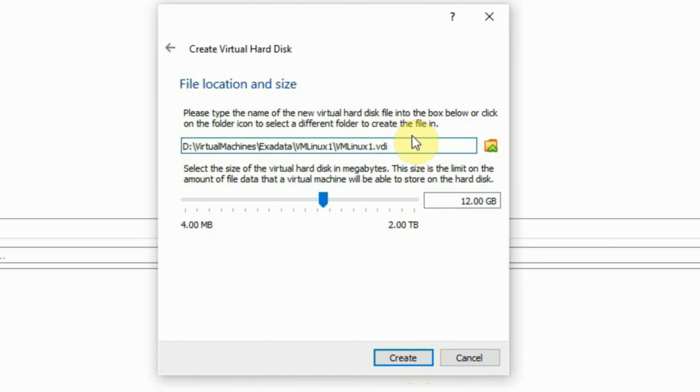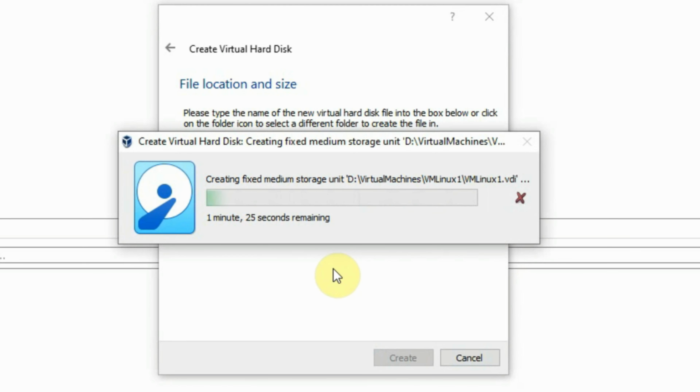And the location of the virtual disk file will be, as specified earlier, d:\virtual machines. And I'm specifying one folder created for this particular virtual machine, that is the VM Linux 1, and all the files related to this VM Linux 1 virtual machine will be created under the folder VM Linux 1. Then we'll specify the size of the file as 50 GB. Create. It will take a couple of minutes to create the first disk file.